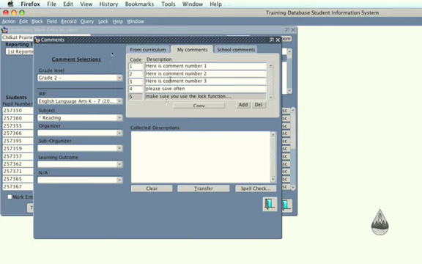Okay, so if I had these filled in prior to this, I could click on the comment I want to add and hit copy. And that'll get pasted down in the collected descriptions. And this is the final draft, I guess, of the student's report card comment. So we can collect things from these 3 tabs and add them down into the collected descriptions. You can also copy and paste from Word or TextEdit or whatever you like into the collected descriptions. You can also type in your own comment here. So you've got a couple different options on how you put your comments in there.